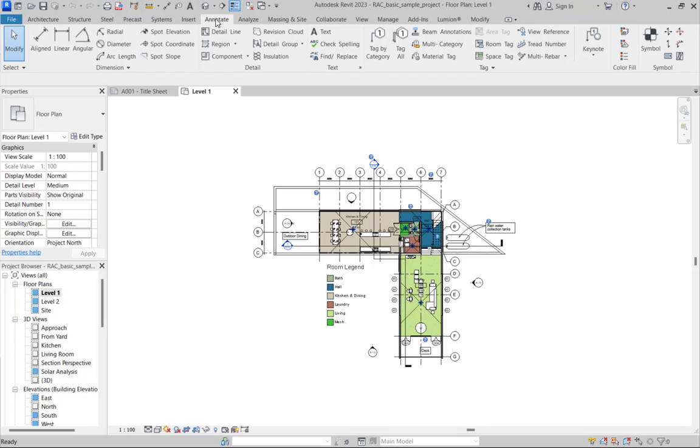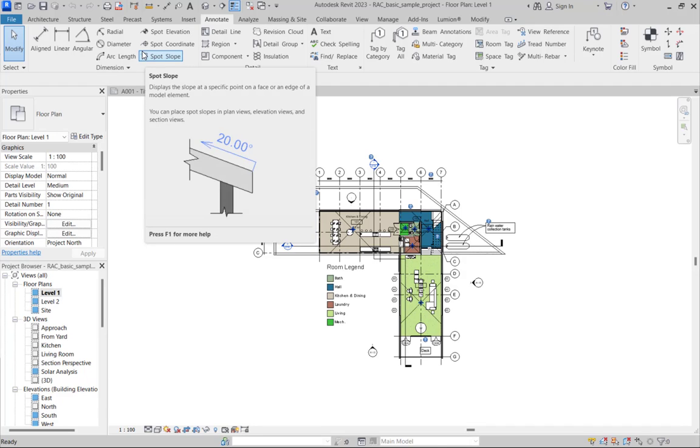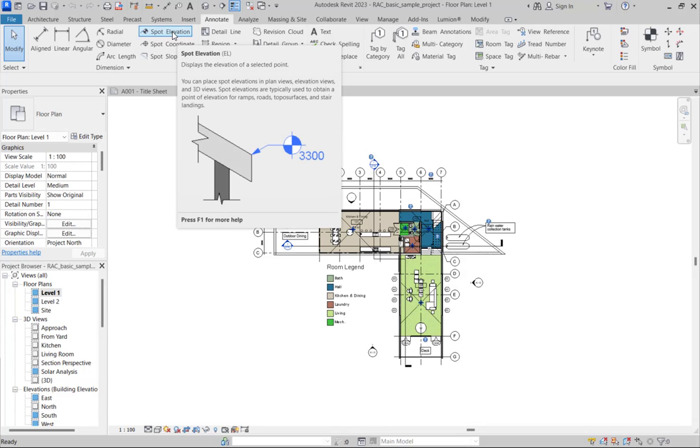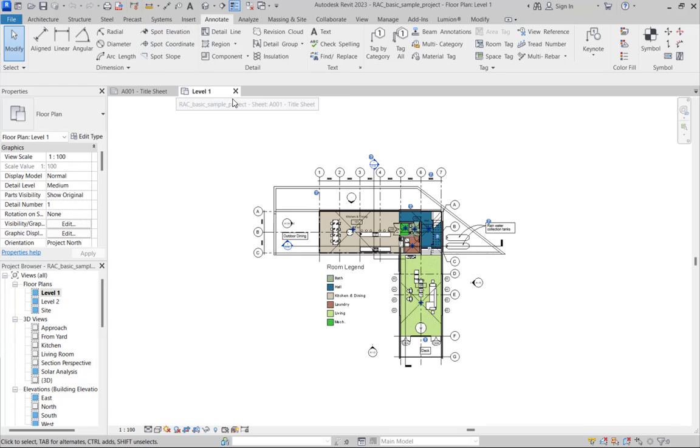Aside from that, we have the Annotate area. The Annotate panel contains what? The Dimension area, for dimensioning various angles, various radii, and various lengths. Also, we have the Spot Elevation, which deals with the elevation of our various levels as well.